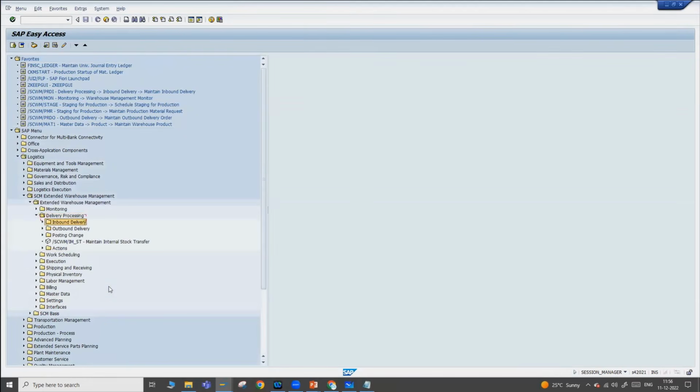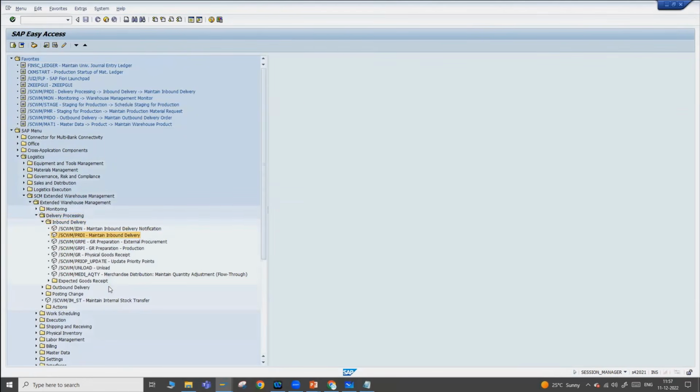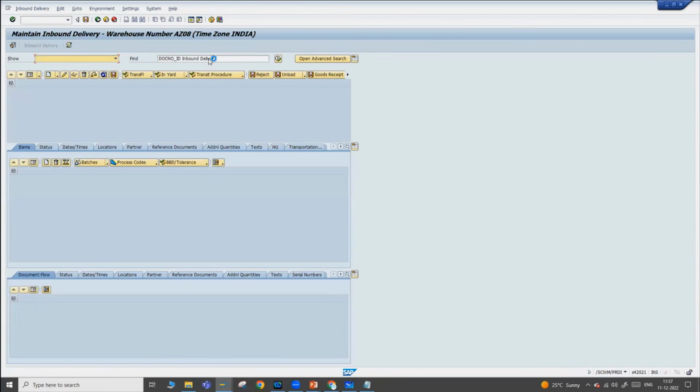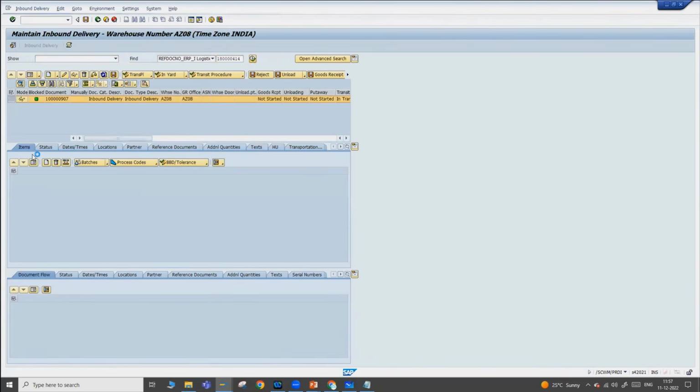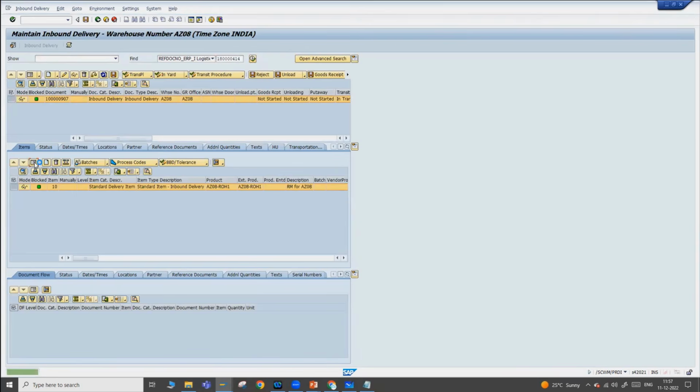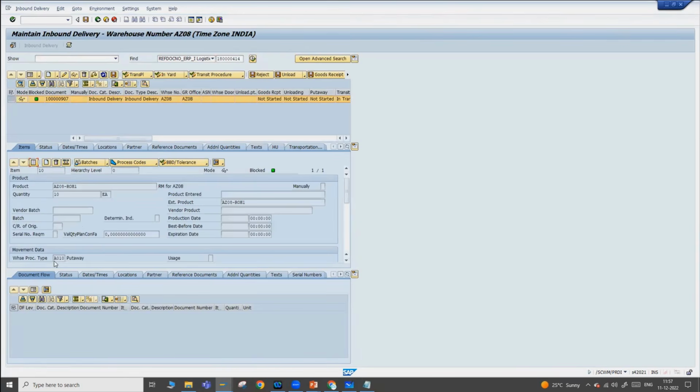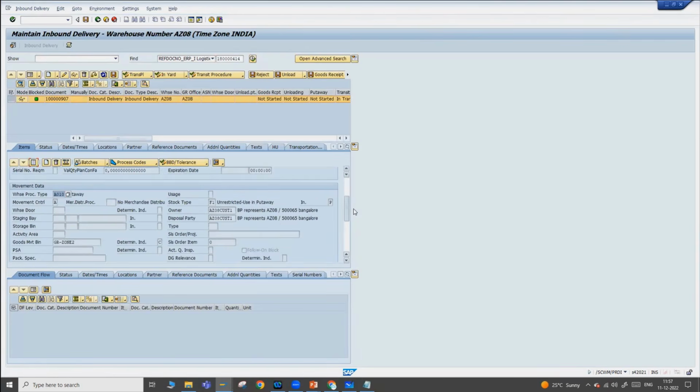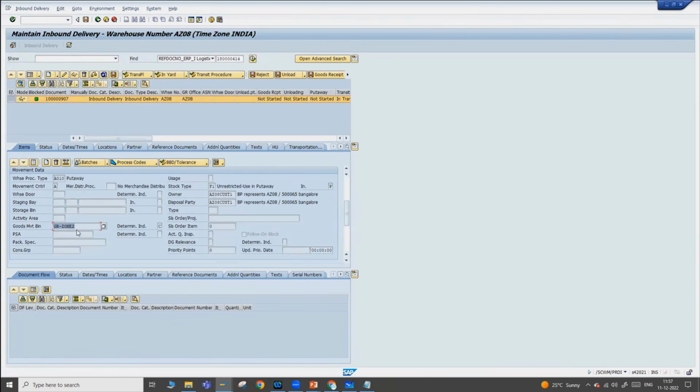So I'm going to access my inbound. I can always access with any delivery number. With any delivery number, I can find my EWM inbound. You can see now it's created. If I open it, you see my warehouse process type is selected and my GR bin is selected. So now the next step is either you do a GR or you go by variance task.